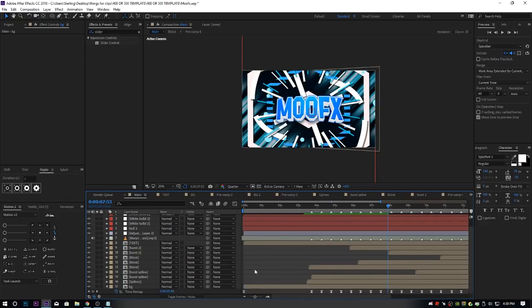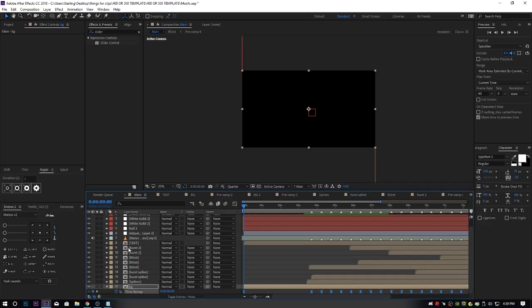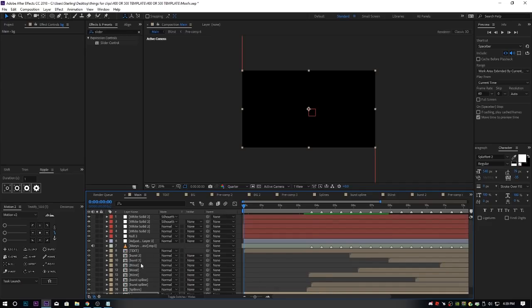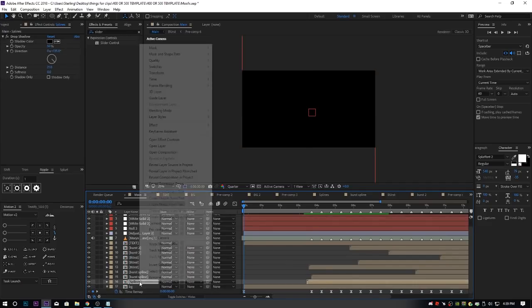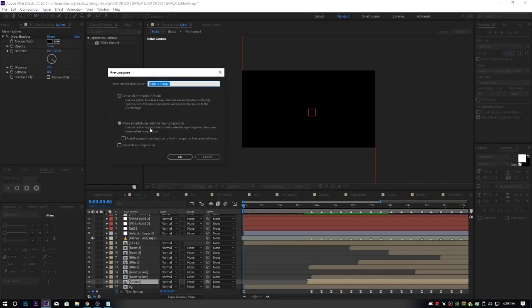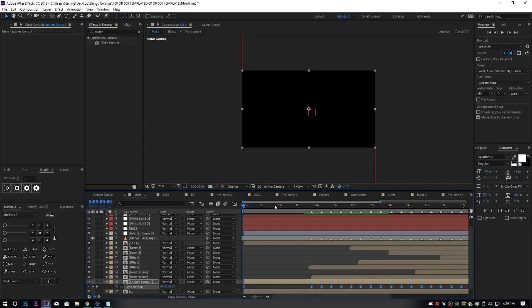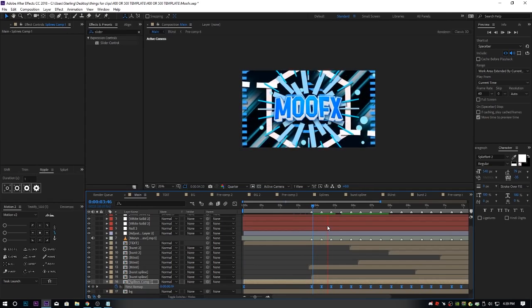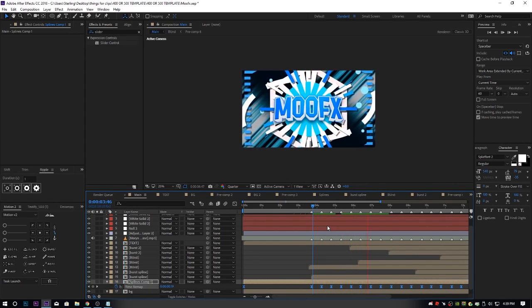Now, when you're done timer mapping in BG, you can copy the timer map, go to the beginning, and you can pre-compose the spline and make sure it says move all attributes. And you can paste it on the splines where the spline is timer mapped.